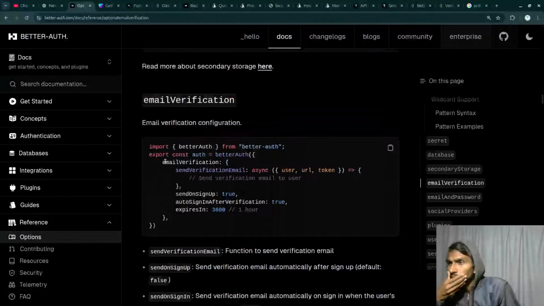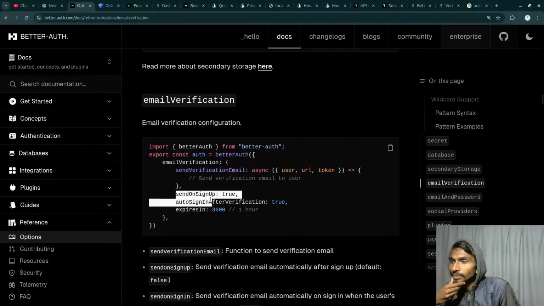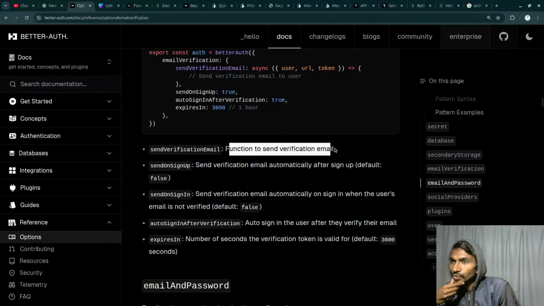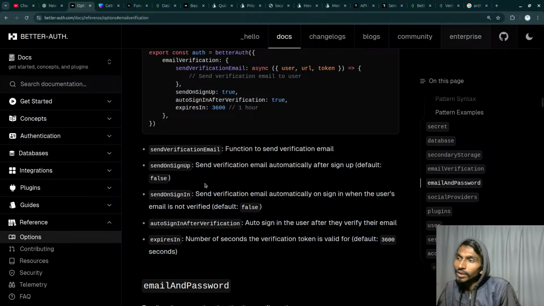Just a minute. Email verification is here. Fine. Send email. Okay, I will be sending the email using this. Email is going to be sent. Send on sign up, send auto sign in and expires in. So send verification email function to send the email verification. Send on sign up. Send verification email automatically after sign up. Default is gonna be false. If this is actually default false by default, then why am I able to send the email?